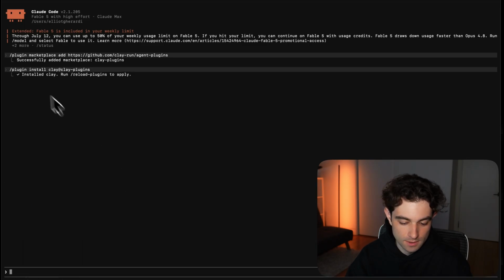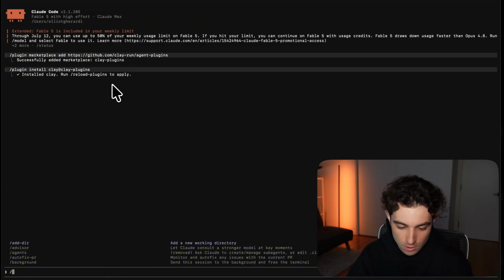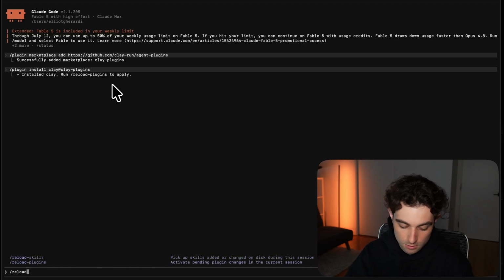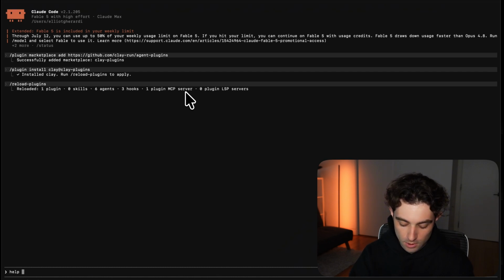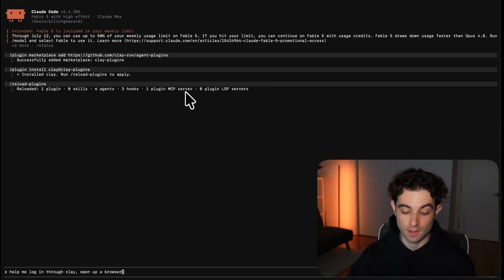Okay, so now it says installed Clay. We can go ahead and run reload plugins to apply this. So let's go ahead and do slash reload plugins down here. Click enter. And now we want to actually get authenticated. So let's go ahead and say something like, help me log in through Clay. I'm going to say open up a browser. I don't want to use any keys or any API keys, anything like that. I'm going to have Claude Code just authenticate us for us.